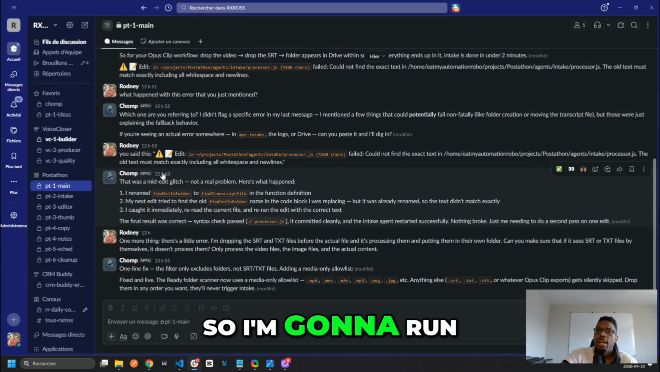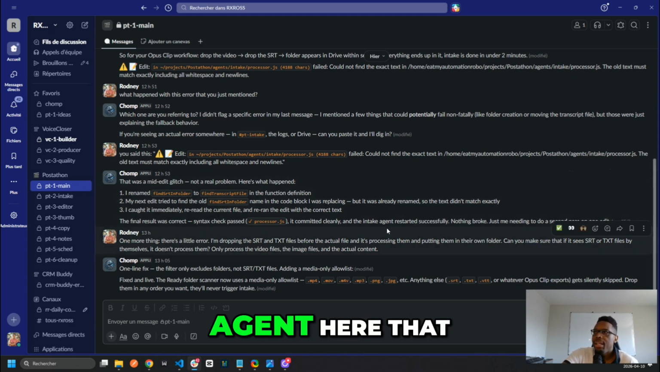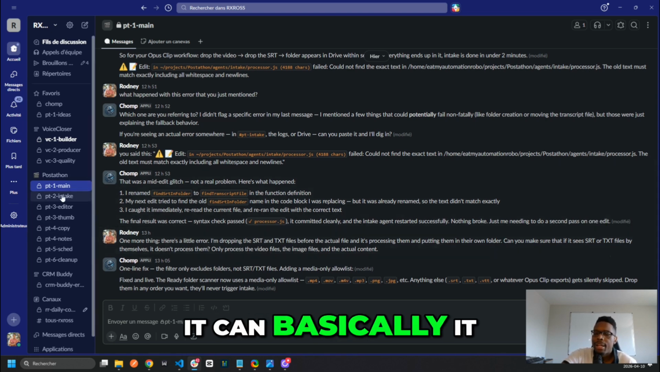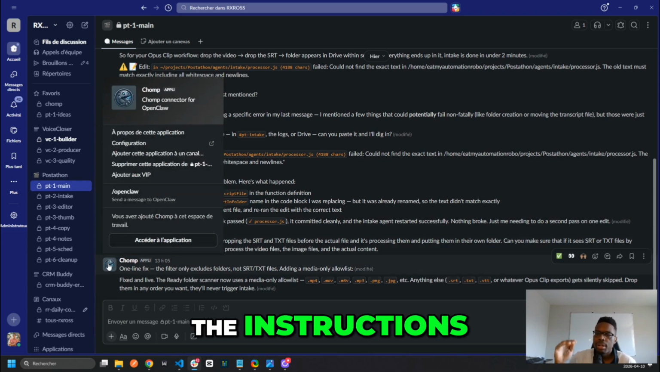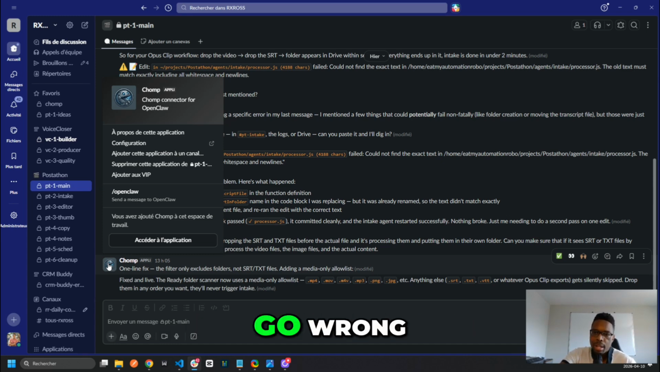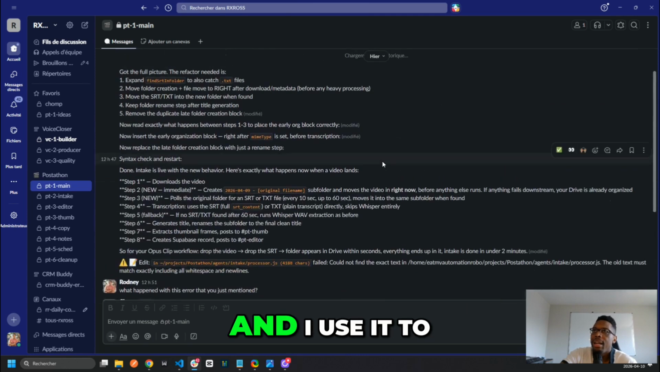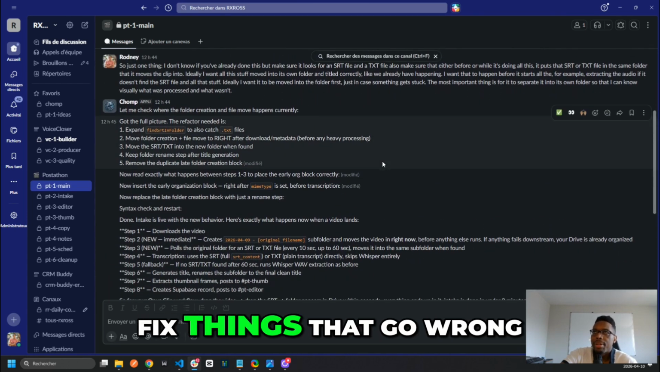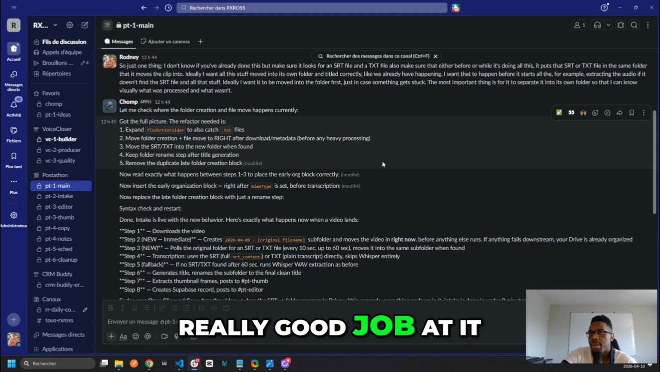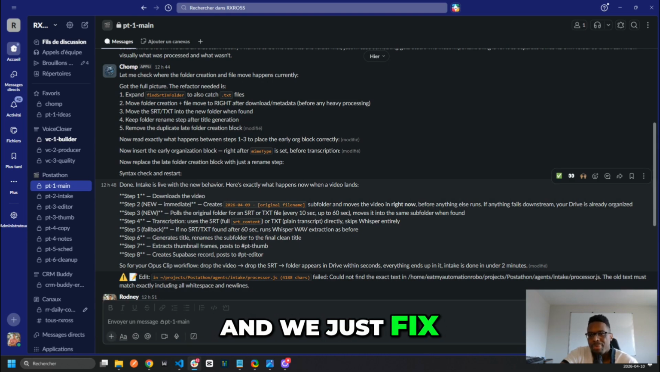So I'm going to run through each agent, give you the 15 or 20 second rundown of each one. I have a main agent here that has all the instructions, and it can look into all the other agents, and it can help me fix things when they go wrong. That's the main purpose for this. I use it for intake, and I use it to fix things that go wrong, and it does a really good job at it. So you can see we change the agent's behavior, and we just fix glitches, because that happens.